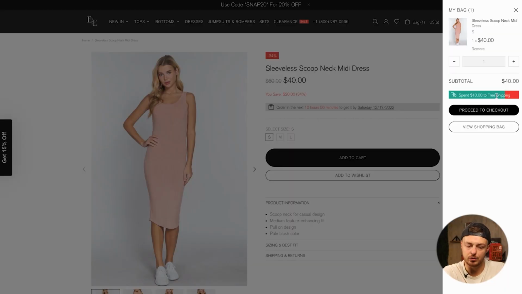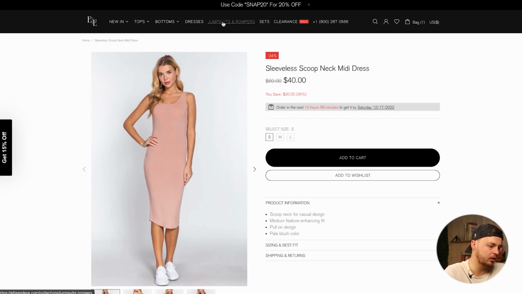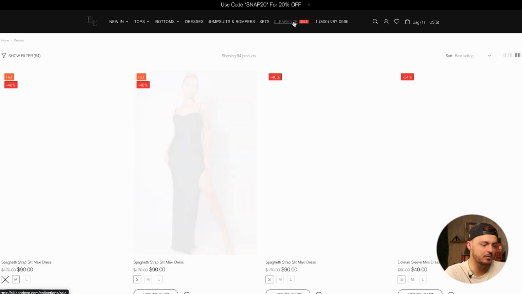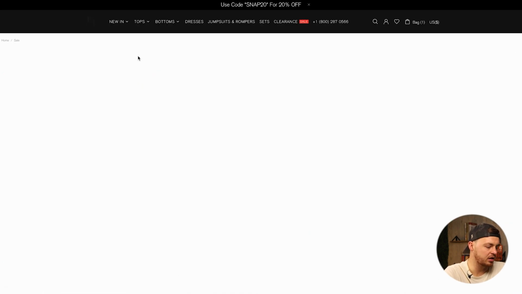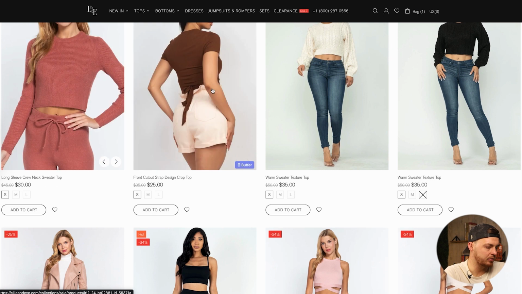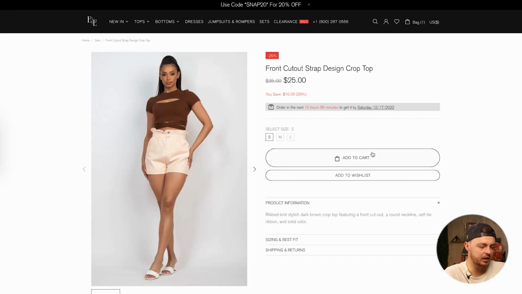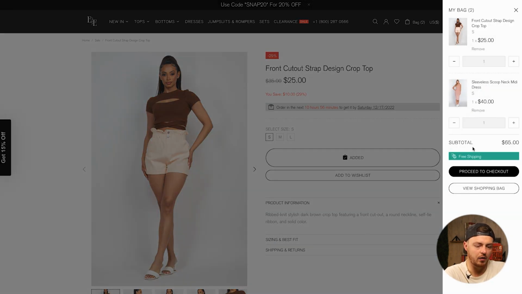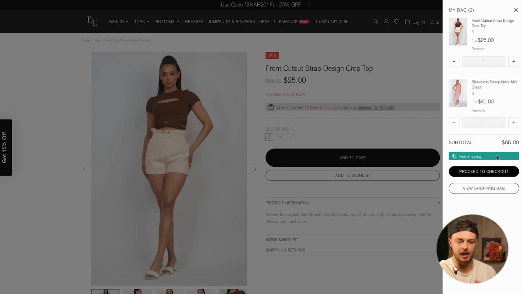One app they have here, I do not know what it is, but it's really cool. I haven't seen it like this, a progress bar: spend $10 more to get free shipping. They're at $40 right now. So then I just have to click over here and find something else, maybe something on clearance, right? That's $10. All right, cool. I found something right here for $25. Add this to my cart. And then now I get free shipping. Pretty cool to kind of gamify this a little bit.